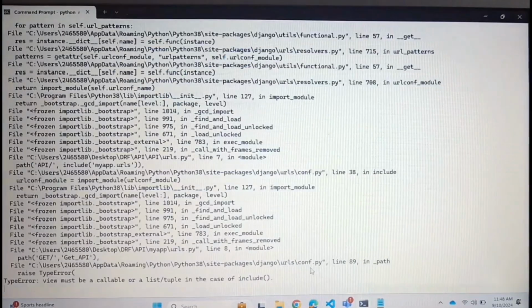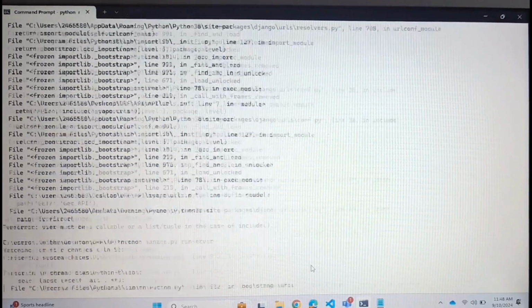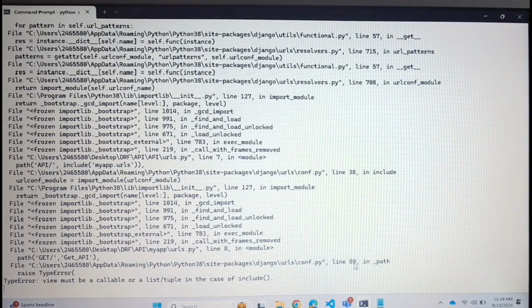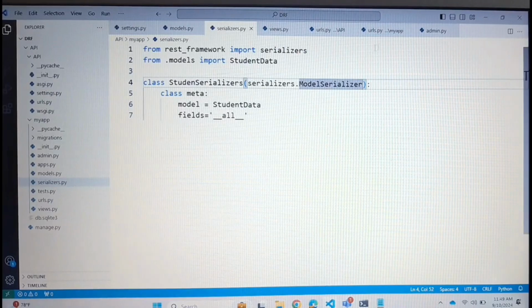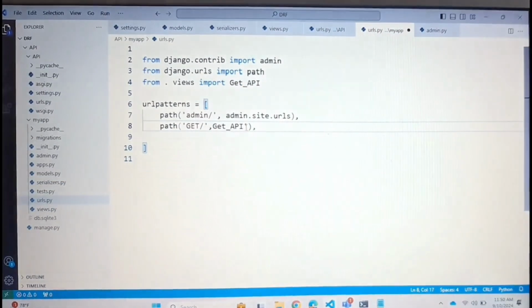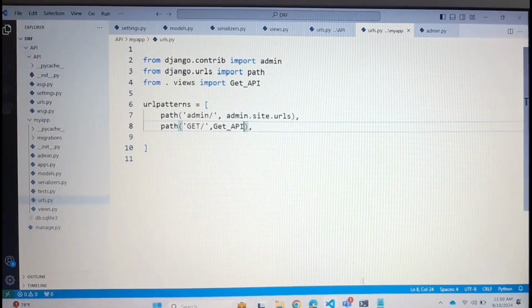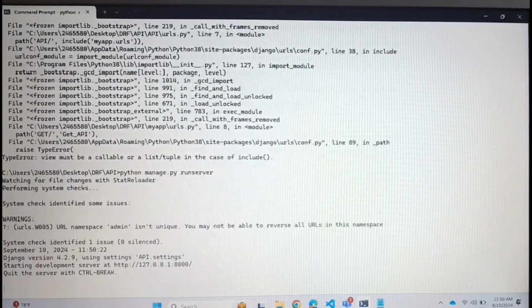Control S, then come here. Let me run again. Now what error are we getting? In urls.py file line number 8, we are getting an error. One second, Control S. Let me refresh. Let me run again. Okay, now all the issues are resolved.